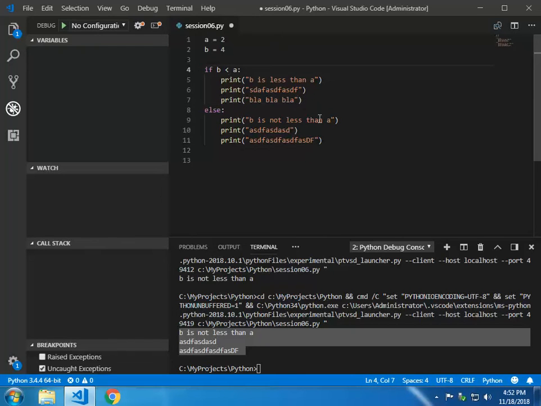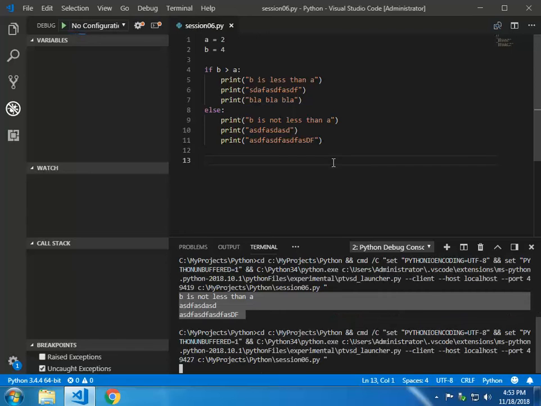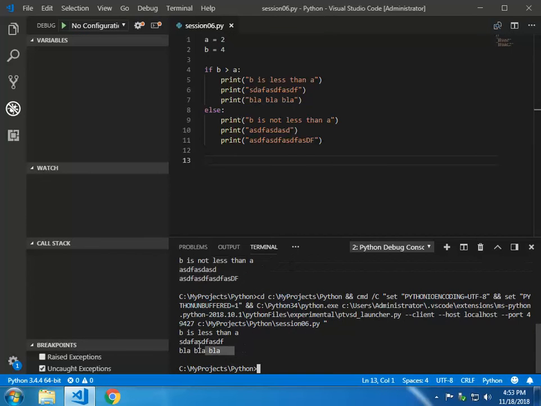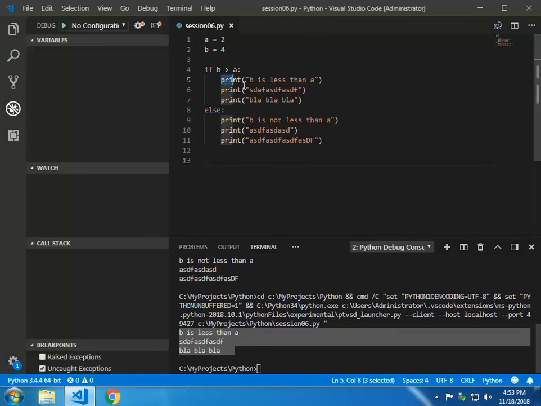Okay, now let's make this a greater than. If b is greater than a, do these things. Otherwise, do these things. So blah blah should be displayed on the screen. Let's hit F5. And as you can see, these three statements happened. What you need to be very careful about is this colon. Remember this, okay?